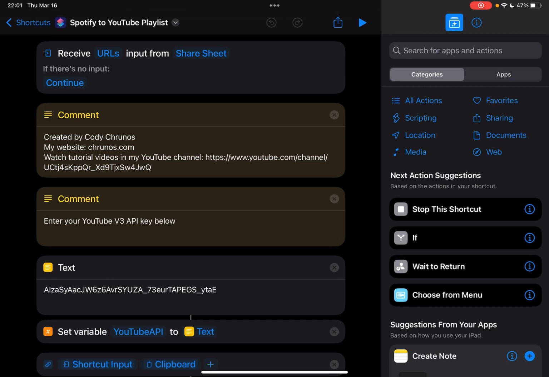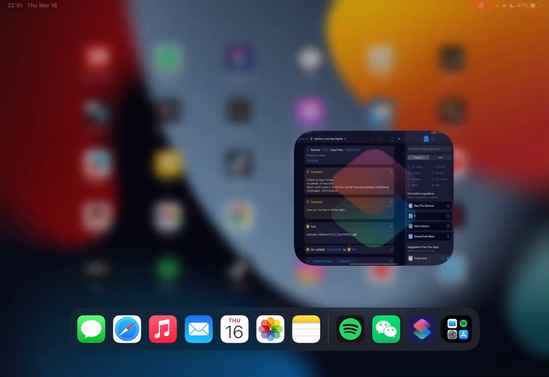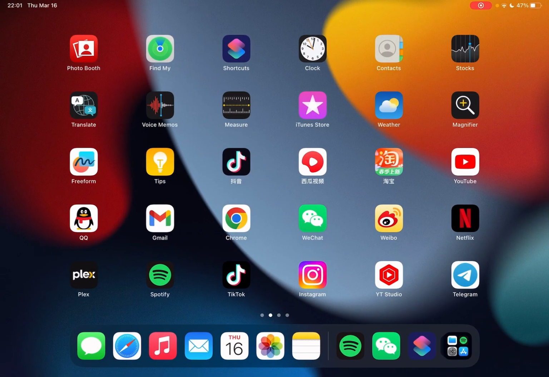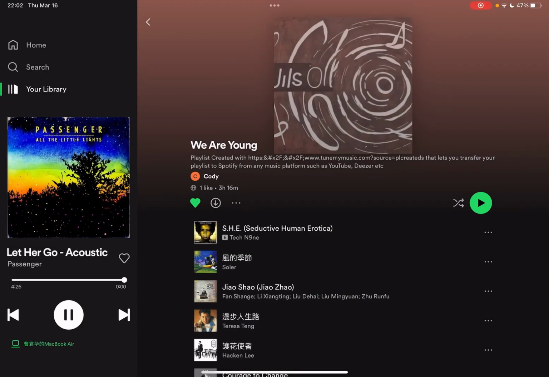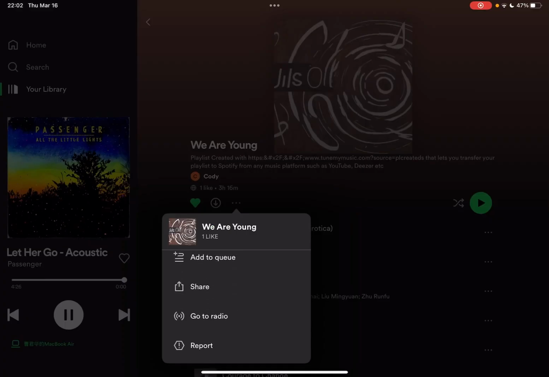So first, you just need to copy your Spotify playlist link. You can copy it from the Spotify share sheet, or if it's somewhere else, someone sent you the link. You can also copy that link even if you don't have a Spotify account, and this will work. So let me just copy your playlist link.